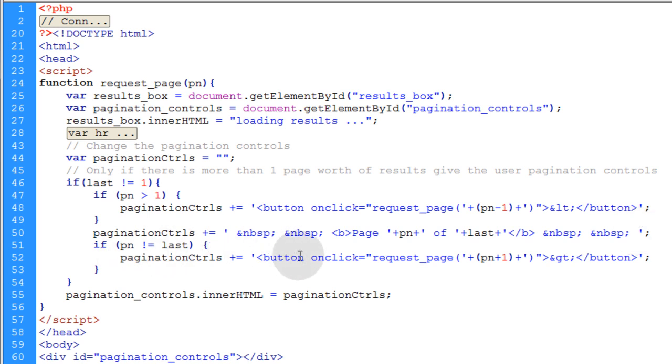Then the last little bit is just to see if we need the next button. So we check to see if the page number is not equal to the last page. That means we're not on the last page yet, so we need a next button.